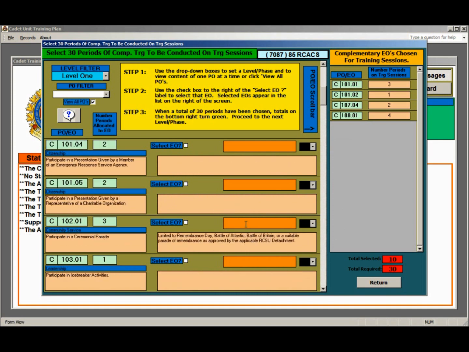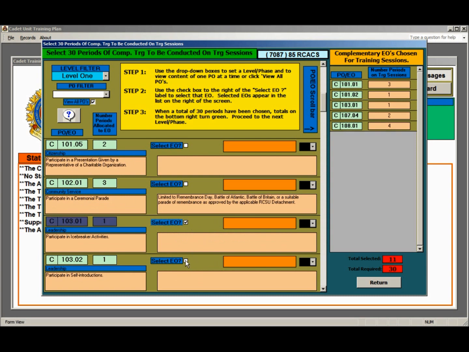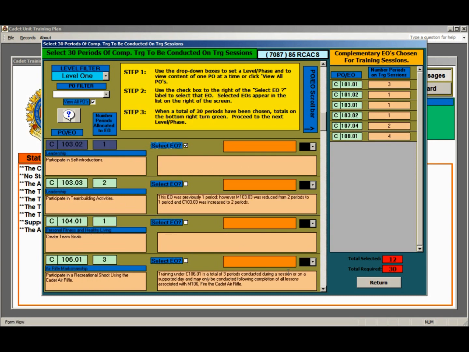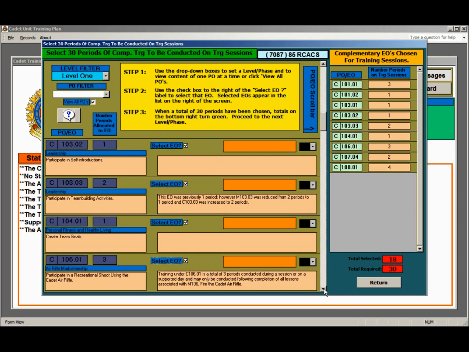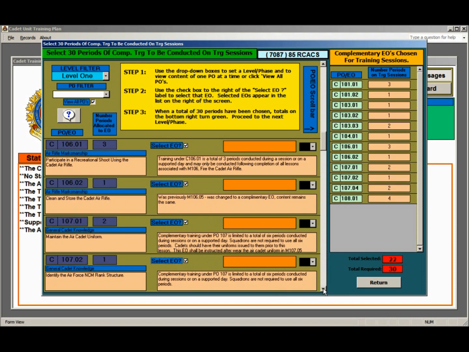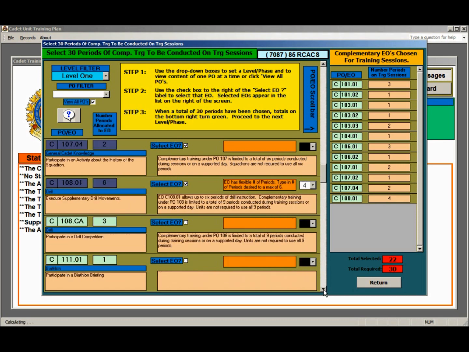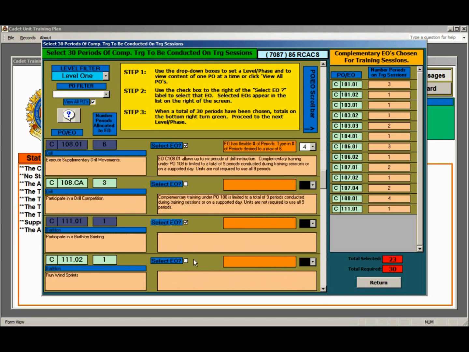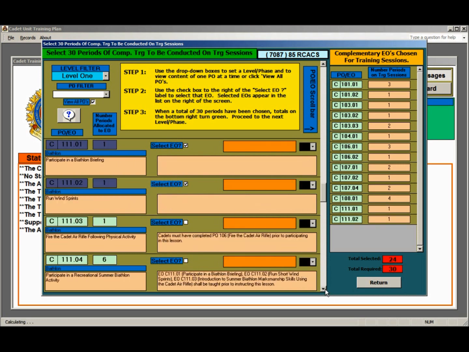You would go through and, looking at the content, select the EOs that you would like to include and the EOs that make sense to you until you have the required number of 30 EOs. I'm just going to make some quick selections to try and fill this up just for the demonstration purposes.